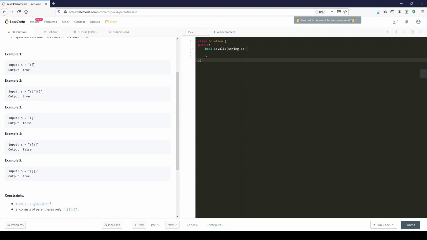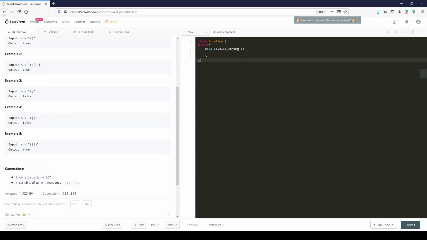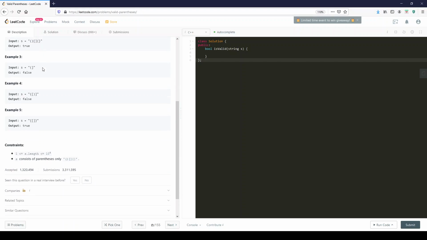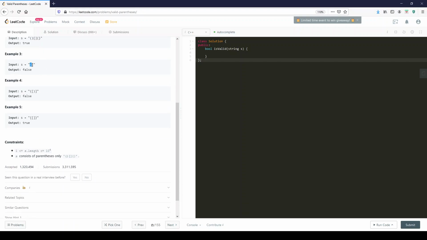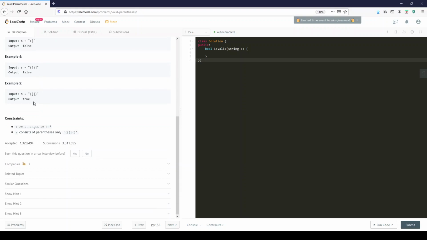So these two are valid because each parenthesis is closing its respective opening parenthesis. Same thing over here. Each one of them is opened and closed appropriately. Here we have one that opens, but it's not closed by its own type. And here we have everything opened and closed properly, but not in the right order. And this one is in the right order. The accolade opens, then there are two corresponding things opening and closing, and then the accolade closes.